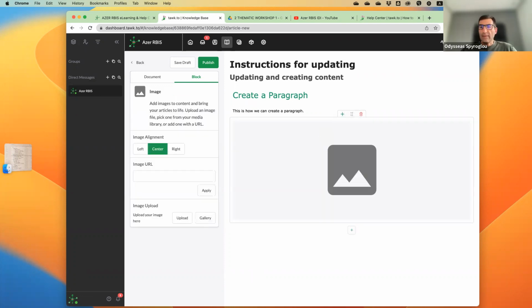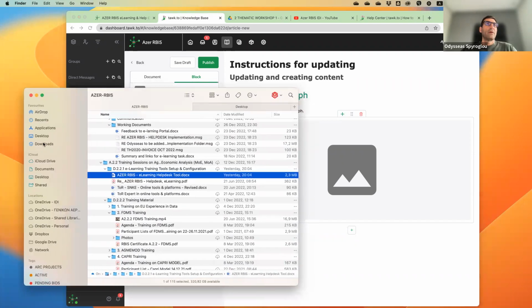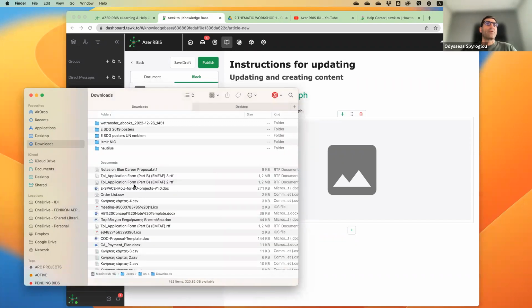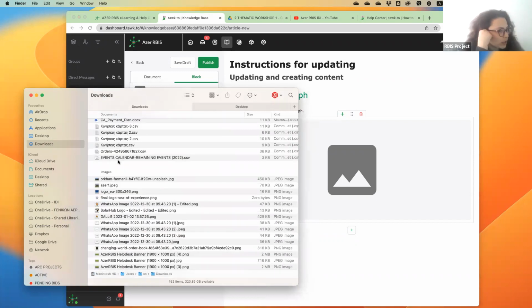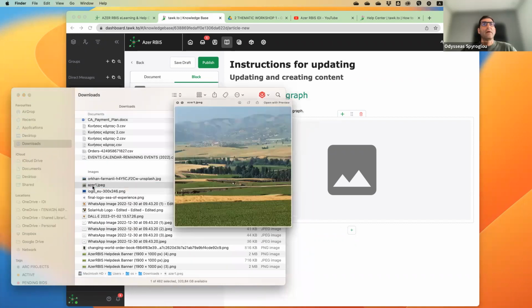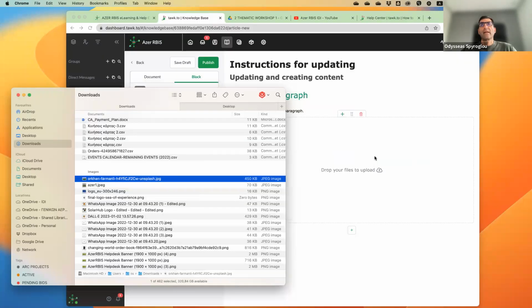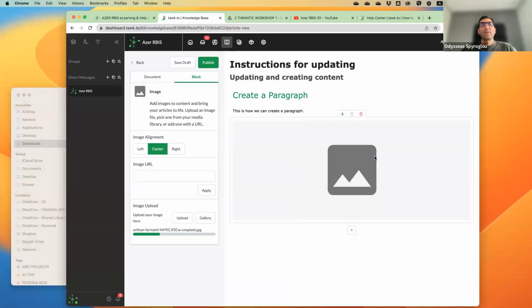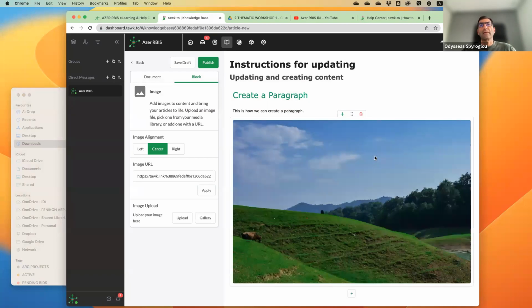How can you add an image? You can just drag and drop it from your computer. For images, we didn't need to use Drive or something. For images, no. So I want to add, let's say, this image. I drag and drop it. Images are easy to upload. There's no need to add anything.